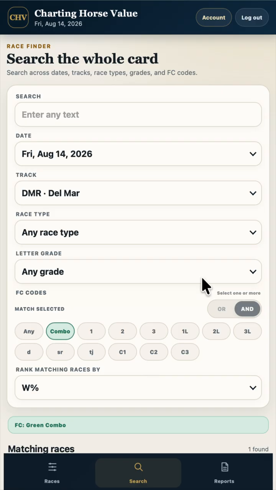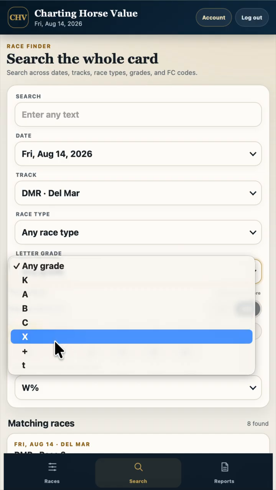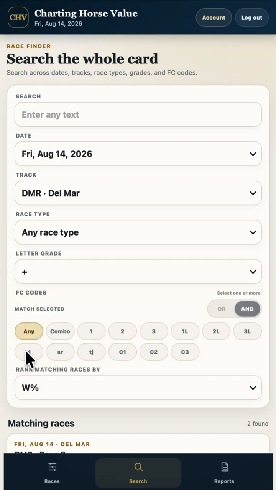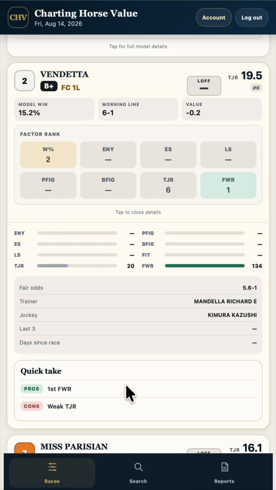Going back to the search page, click any code. You can search for different angles. For example, the plus angle at Del Mar today. There's a horse, race 2, Vendetta. You'll find these mostly in maiden races. This horse has a FWR of 134, which is really strong. Second highest win percentage in the race, gets a B grade with the plus.